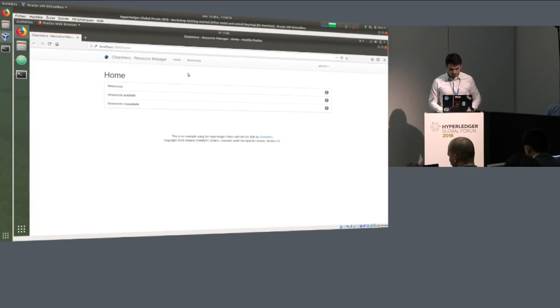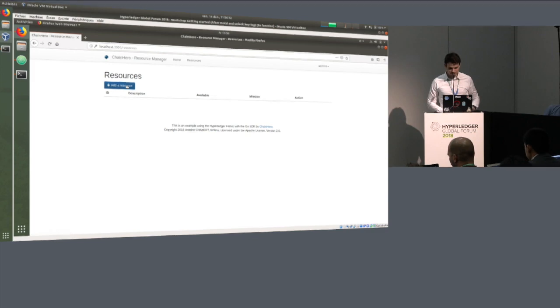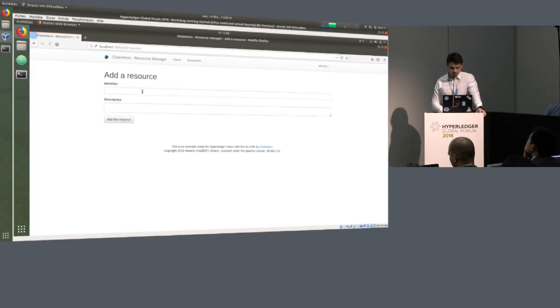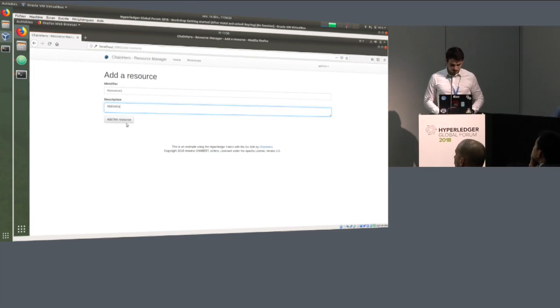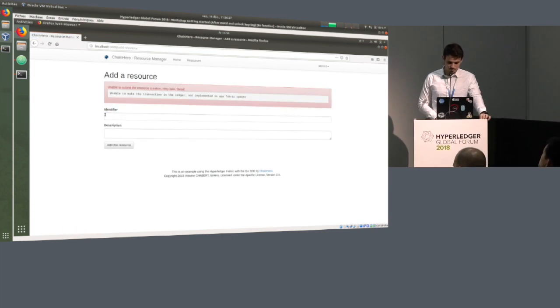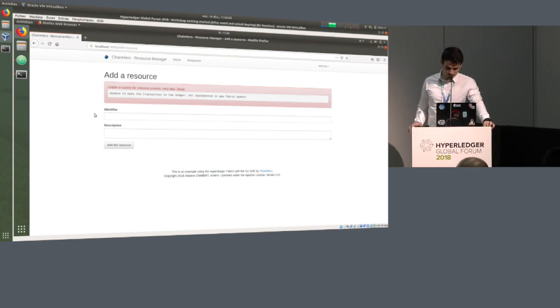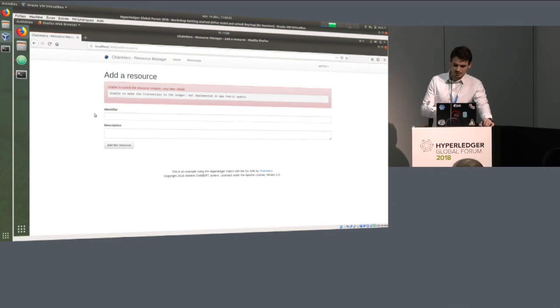So the goal is to add a resource. Now when an admin user wants to add a resource, so resource 1, for example, and so on, add the resource. So we got an issue that it is not implemented. This is the web server that responds with this error.